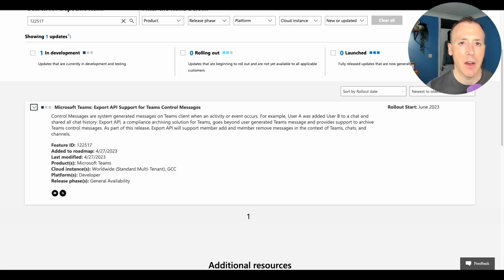I will say I would expect this to fall under the chargeable APIs, as it is an export API. So I would expect it to come under that umbrella. But if this has been something you've been wanting and waiting for, just be aware that it is coming. It is on the roadmap, so you can now track it and look for it. But again, I suspect we may see something of this at Build.